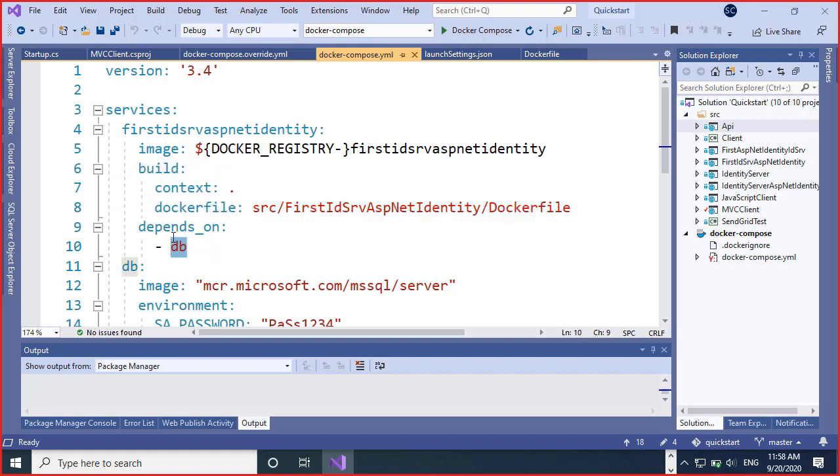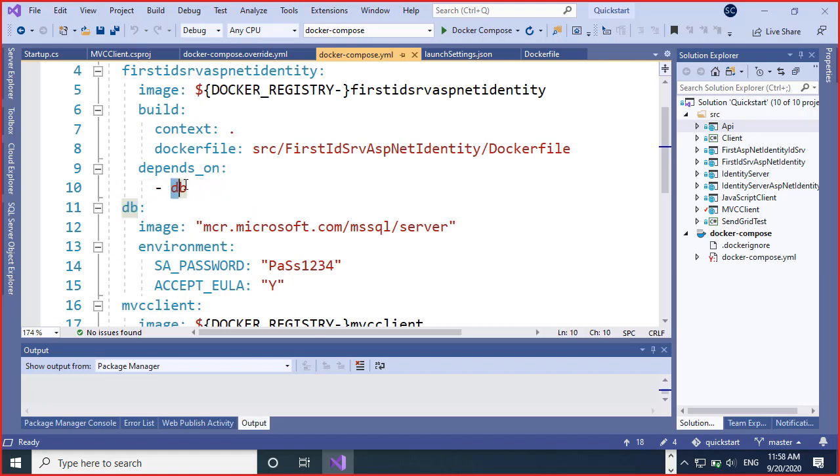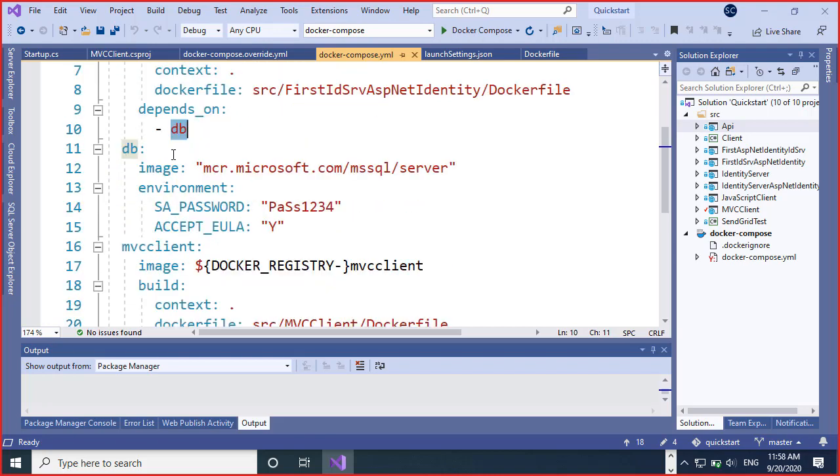Okay, and after that, look at this. I'm saying I'm going to have another service, which is DB. As I said in the previous tutorials, probably this is not the most descriptive name. We should change this name, but just to remind, this is a database for the identity server, because we'll have many databases in our project. But I say, okay, you depend on another service which is called DB.